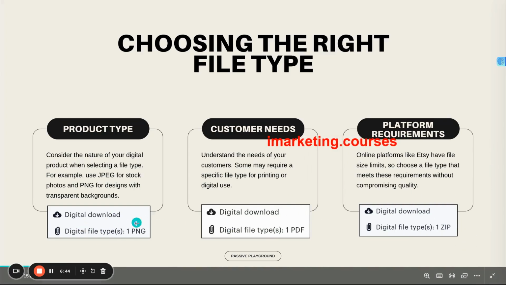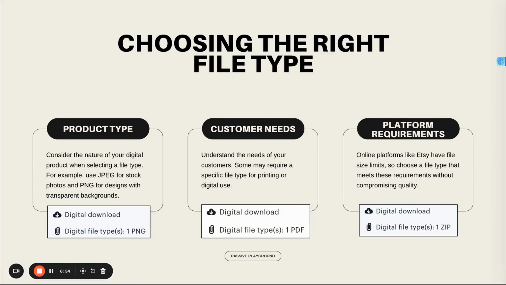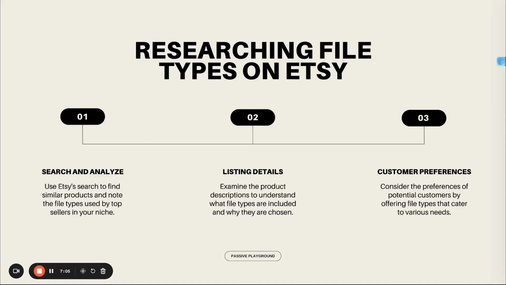They actually tell you what type of file you're going to receive. So you're going to receive a PNG, or a PDF, or one zip file. These are all the different types of file that you can put on Etsy or even on any other platform. So let's go over researching file types on Etsy, because this is something that I like to do.